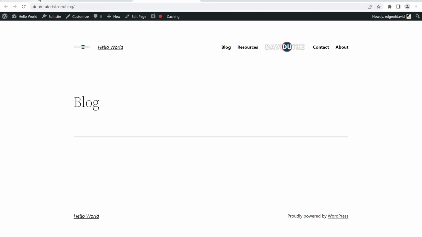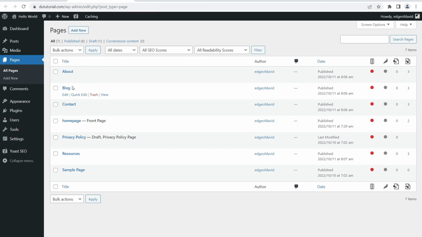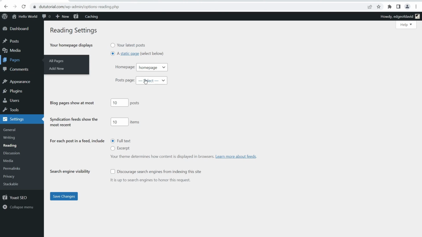Step 1, navigate over here to your WordPress dashboard. Navigate down to settings, reading. Then you want to establish a dedicated page for the blog. And so we navigate over here. Let's open up pages. I went ahead and created a blog page. And so the blog page is just called blog. Literally, that's it. And now for post page, I can navigate here and select blog. Then click on save changes.